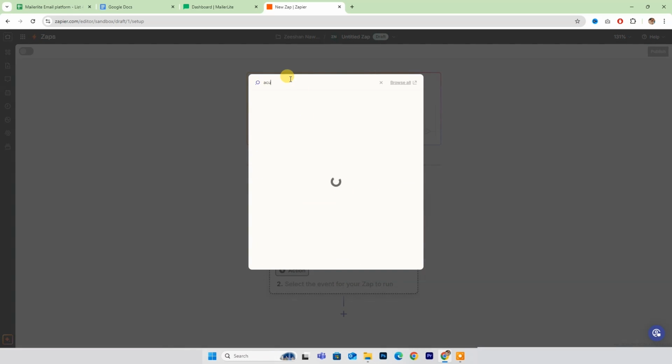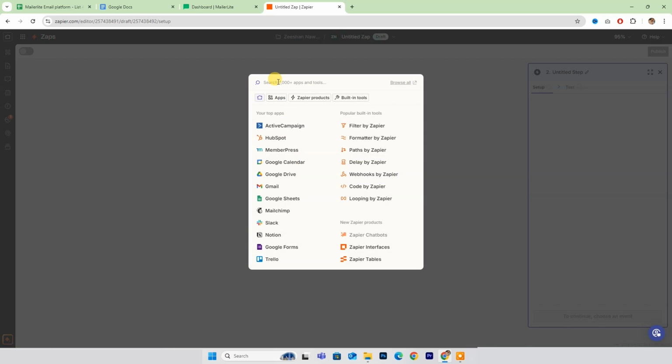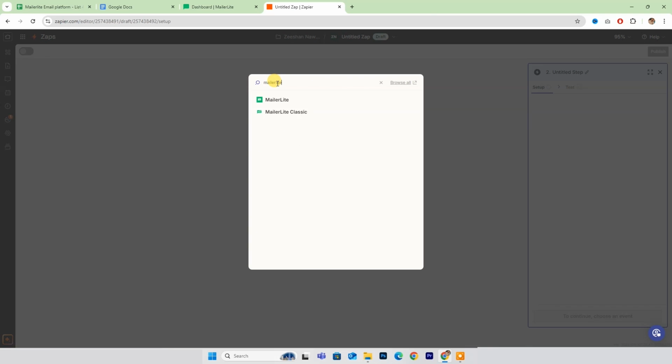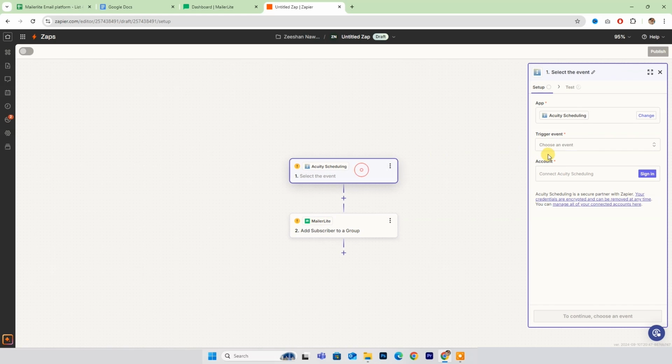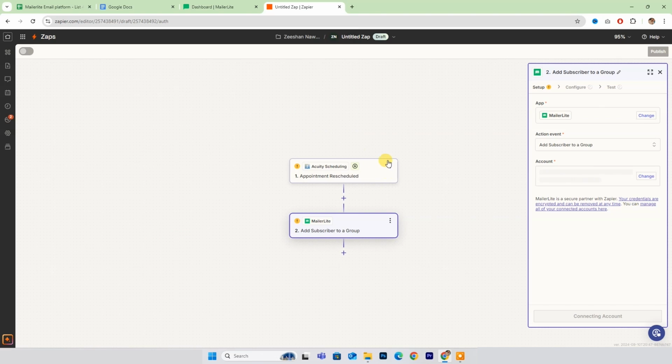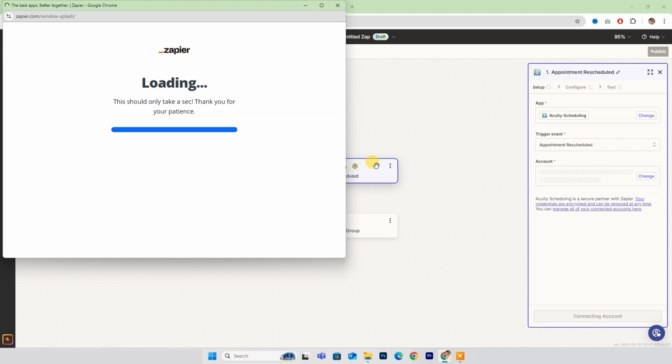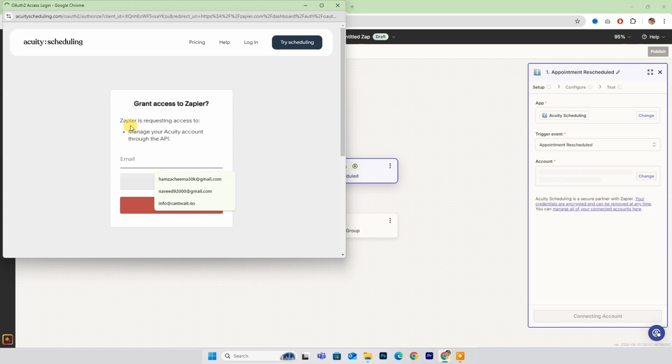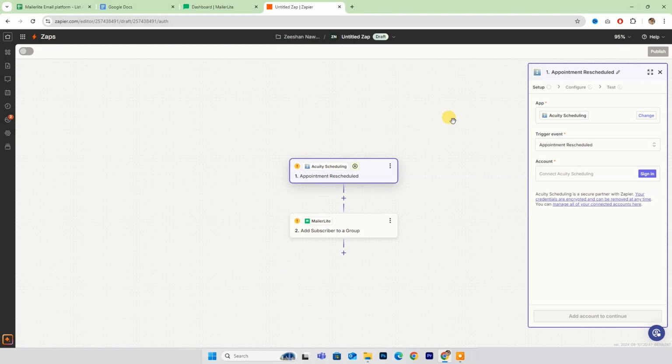Select both MailerLite and Acuity from the options provided and enter the necessary details on the right side of the screen. To connect your MailerLite account, click Sign In and log into MailerLite. Repeat the process to log into your Acuity account. Be sure to input the required API details and your accounts will be connected. Next, configure the settings and click Publish, and you're all set.